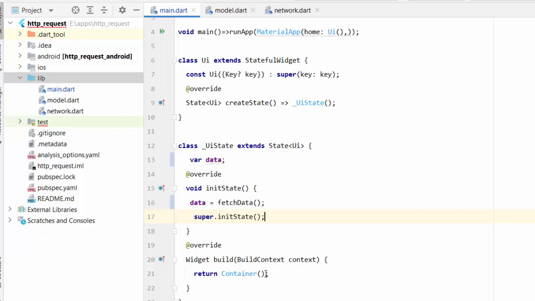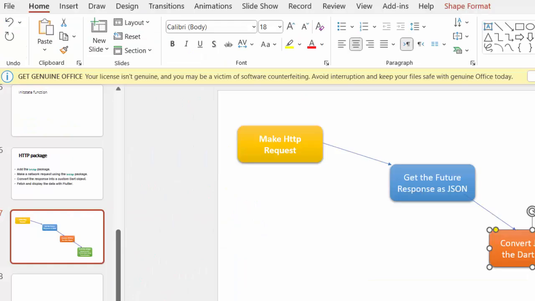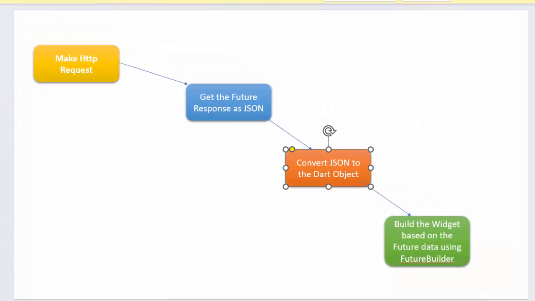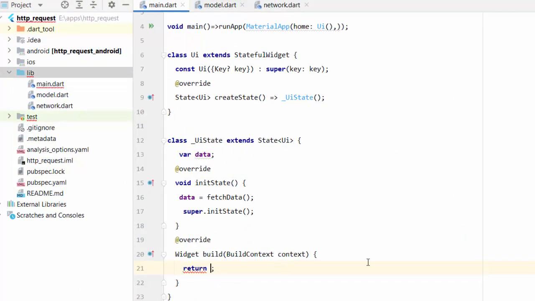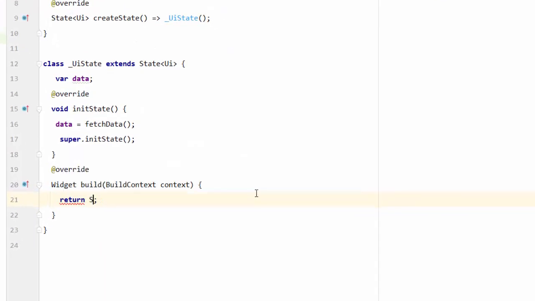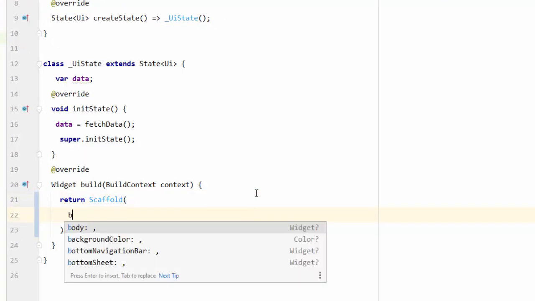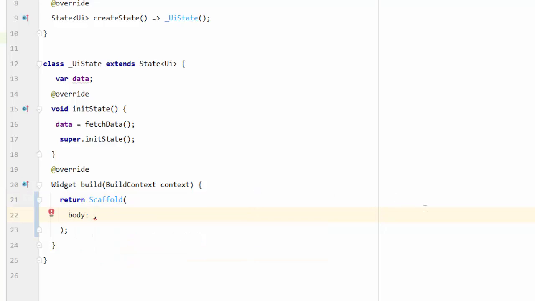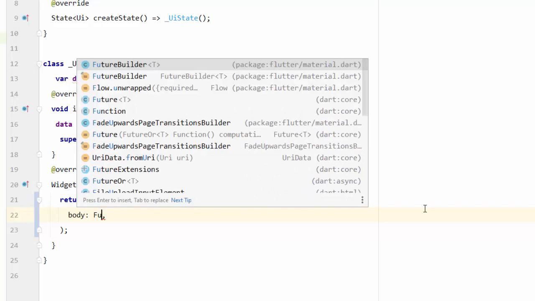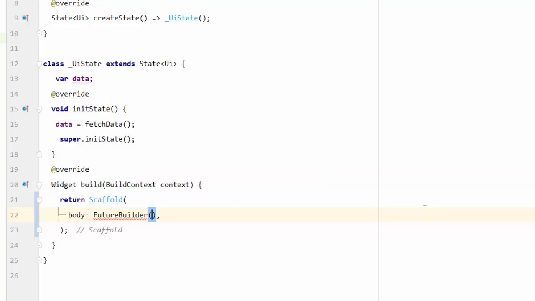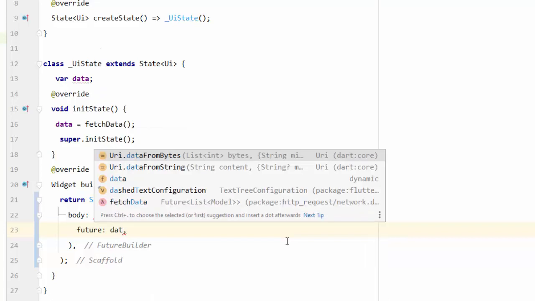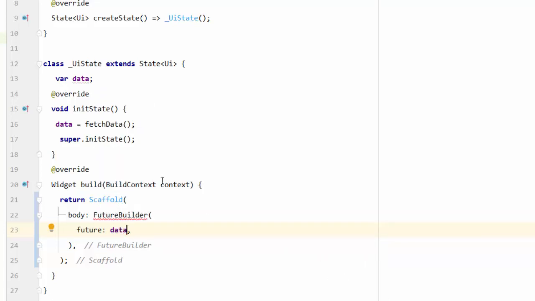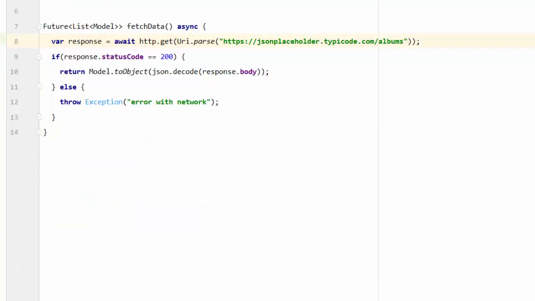Now I need to build the widget, as I told you here, build the widget based on the future data. So here we need to use a FutureBuilder. First thing, you can just write a Scaffold. Normally in the Scaffold, you know, we have body. In the body I have just FutureBuilder. In the FutureBuilder, what we have first is future. So this will get the data from the future. So what data here? I can add just data, because data is what? Data is the fetchData, which is this one, that gets the data from the API.